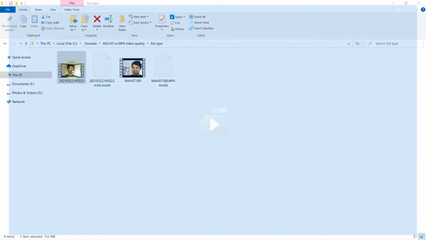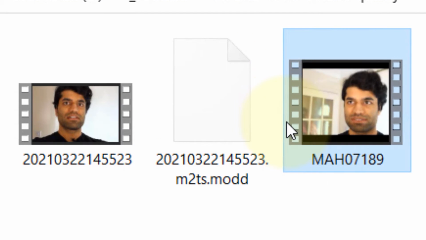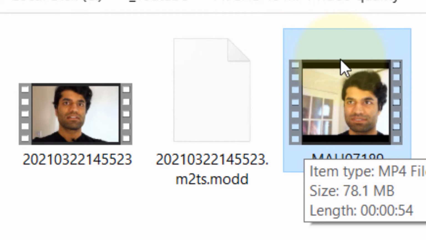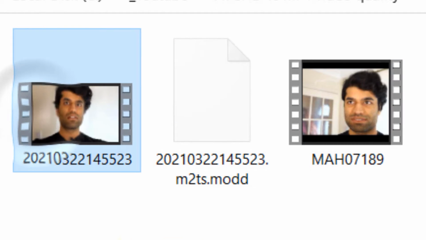If I double click on AVCHD, Windows Media Player can play it, so that's good news. Obviously, if I select the MP4 one, it can play as well because MP4 is more portable, but AVCHD is not as portable, but both can be played on Windows 10 without any issues. If you look at this carefully, you can see it's a bit more square with the black lines at the top and bottom. This covers the full screen.